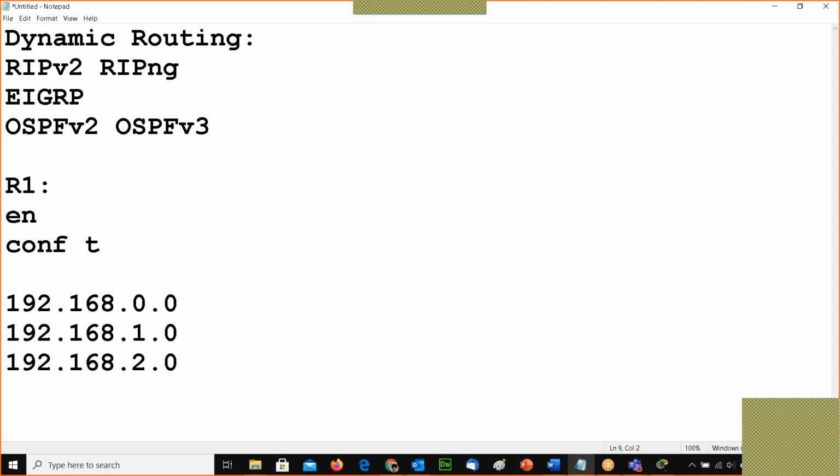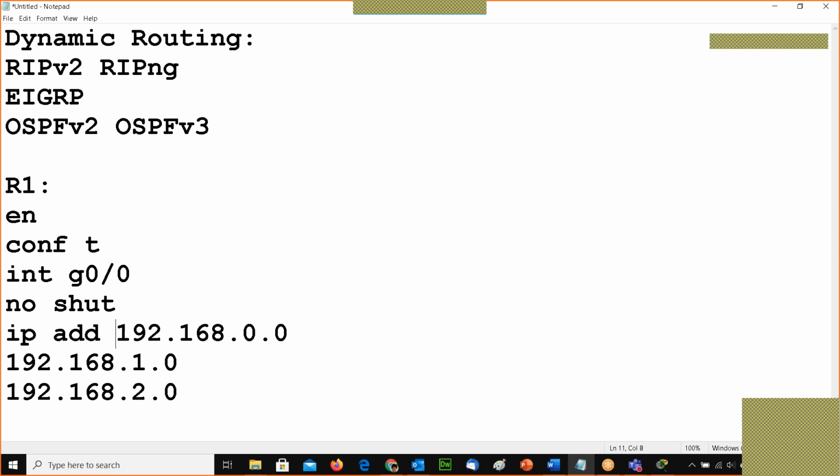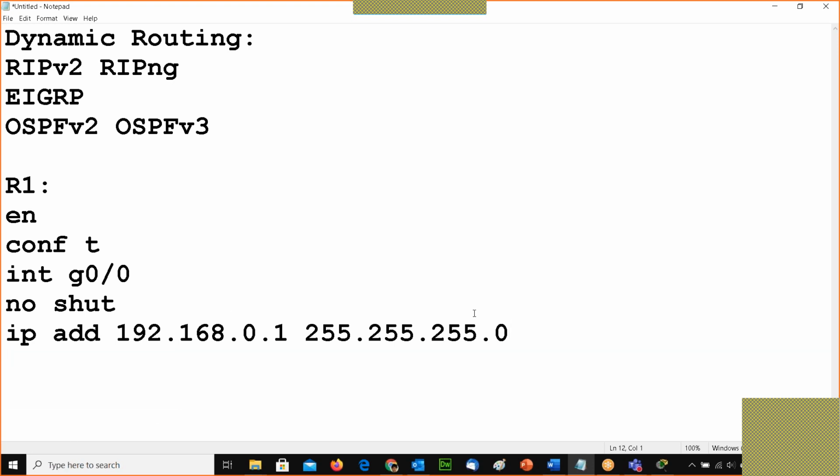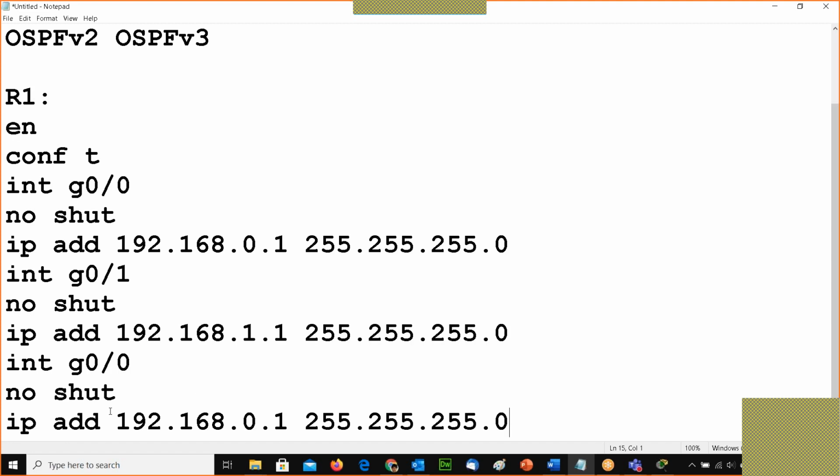Enable, config t, interface gigabit 0/0, no shut, then we have to write the IP address 192.168.1 and the subnet mask 255.255.255.0. In a similar fashion, this is the configuration of all the three different networks.